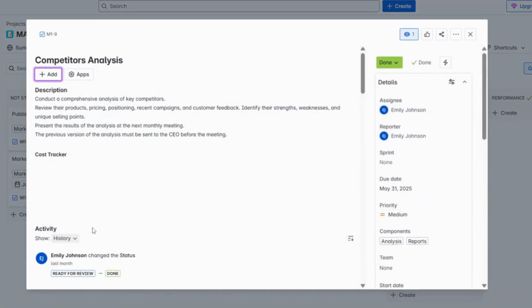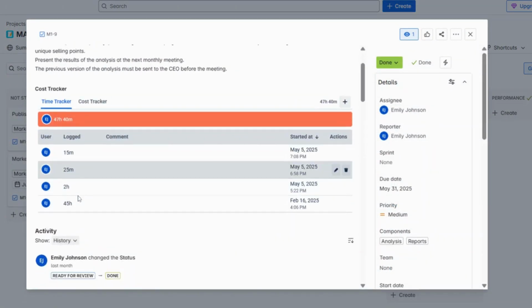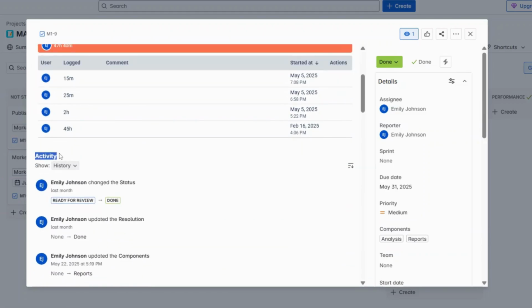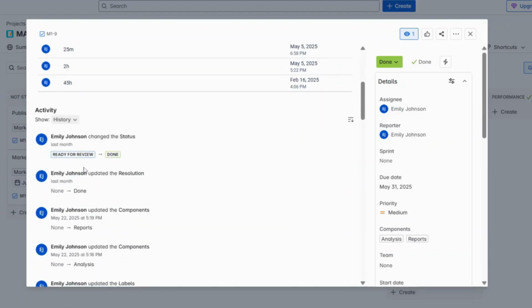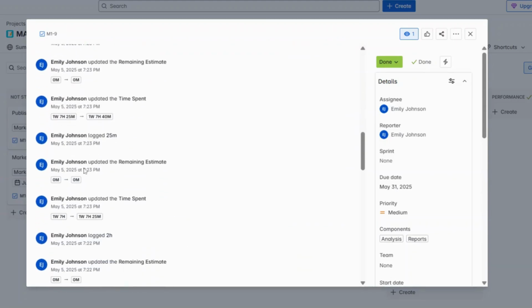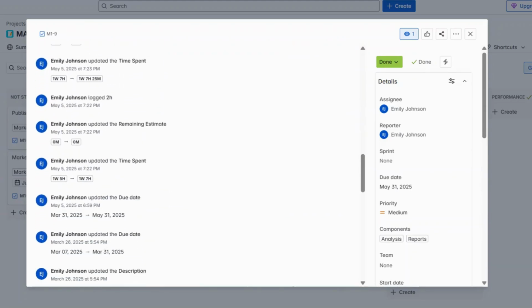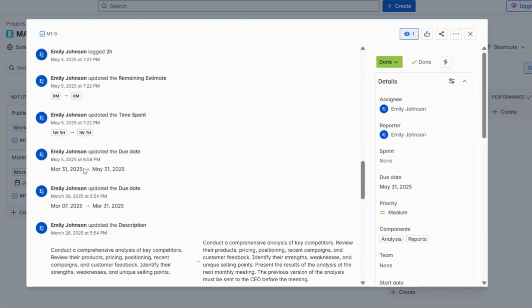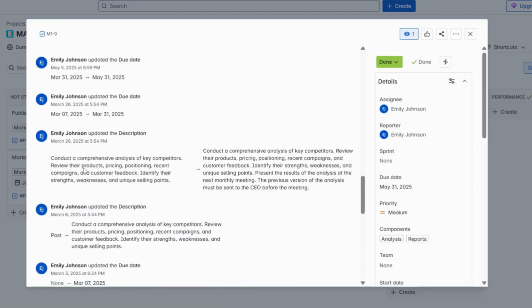Let's start with Jira's built-in History tab. Every Jira work item has an activity section. Click on the History tab to view a timeline of all changes made to the work item, including field updates, assignee changes, status transitions, and more. This is a simple yet effective way to track who did what and when, specifically on a particular work item.